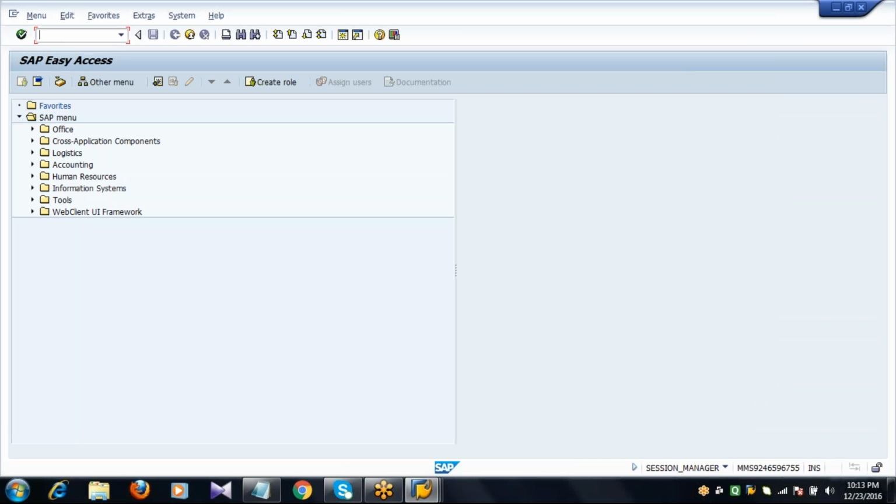So next, we'll start the integrations: how the MM module is integrated with other modules. And the first one we'll see is MM integration with QM, quality management.